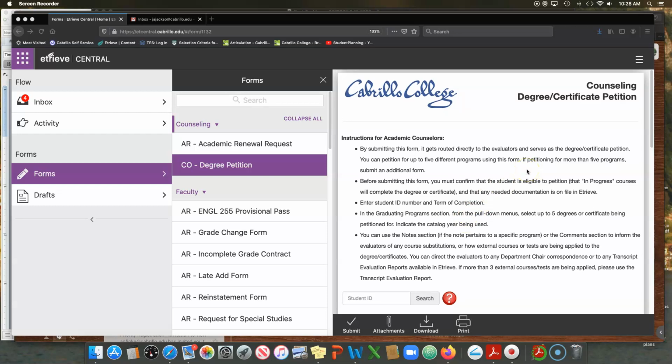You'll see when we get further down into the form that you can submit for up to 5 different programs, 5 different degrees or certificates just using this one eForm. Obviously, if you're in a situation where you need to submit more than that, you could just go ahead and submit a second degree petition.